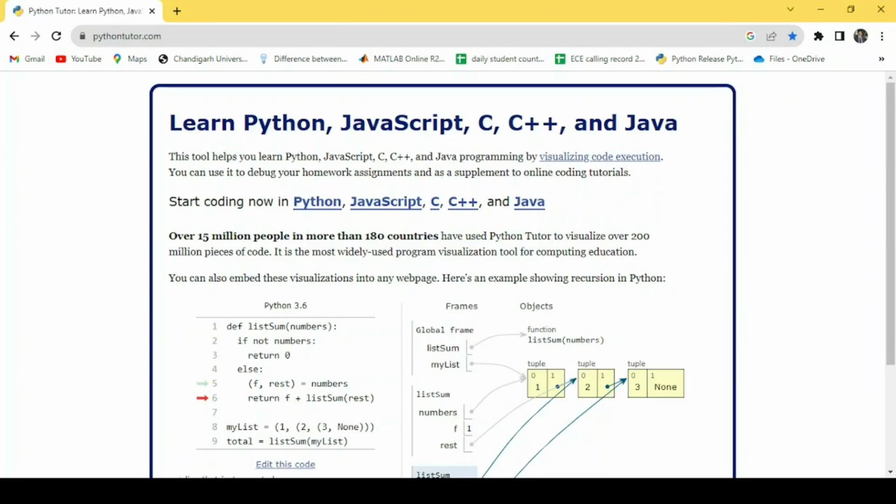Okay, so here we will be using pythontutor.com. It will give you the experience of how you can visualize your code, how the execution of your code is being done. Whatever programming language you are using, for example Python, JavaScript, C++ or Java, you can use pythontutor.com, and it will give you a very good visualization. We will be starting with Python, because we are taking this course on Python.